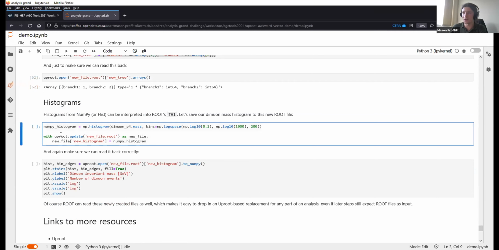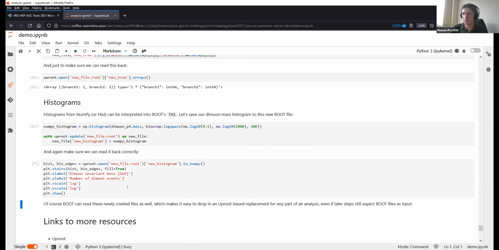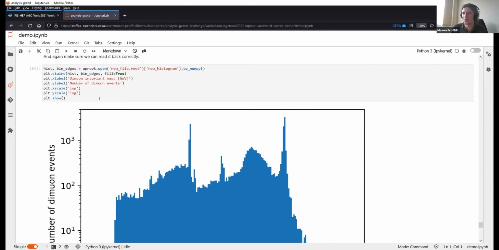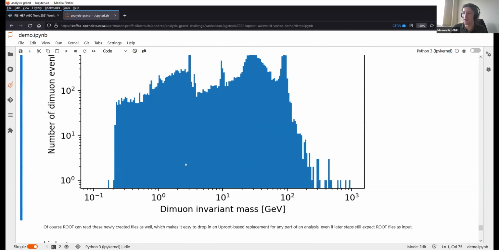And you can also do this with histograms. So if we wanted to save the dimuon mass histogram into a new ROOT file, you can do this, where I'm just using numpy.histogram. Uproot recognizes this and will convert it to a TH1D, I believe, so it'll interpret it as the 1D histogram. And then just to show, okay, now we can read this new file and plot it as a histogram.